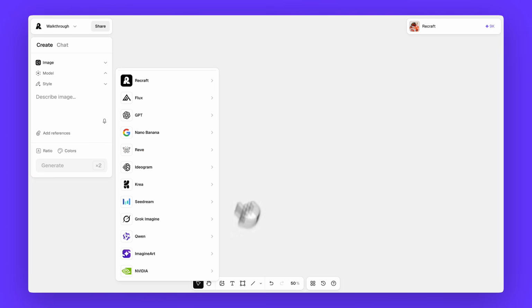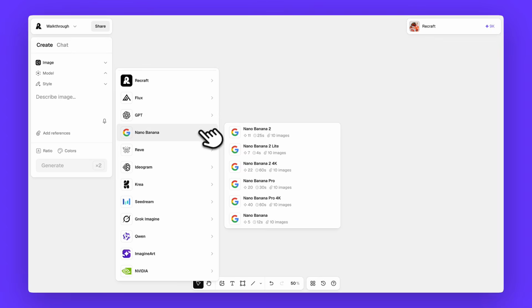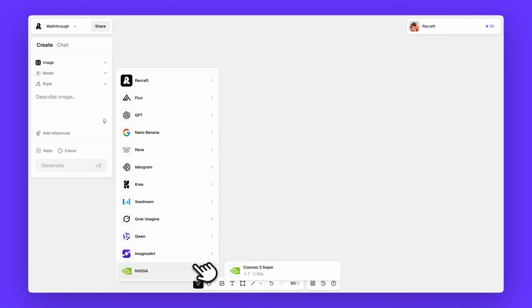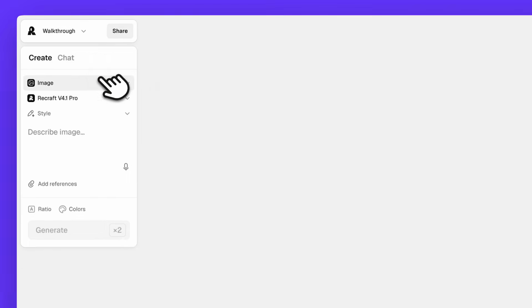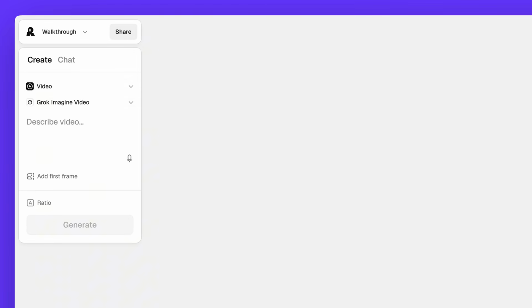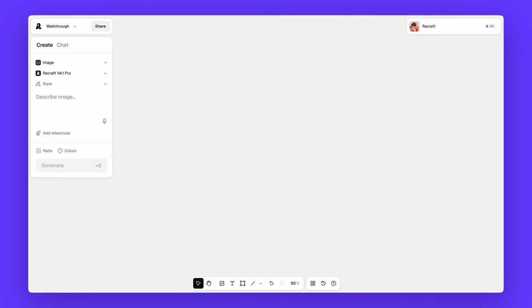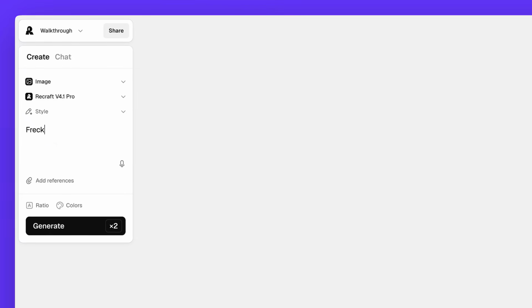You'll also find external models in the same selector, so you can choose a different model when it works better for a particular task without leaving Recraft Studio. Switching the generation type gives you a fresh prompt and the controls relevant to that type. Once you've selected the model, you can set up the rest of your generation. Enter a prompt describing what you want to create.